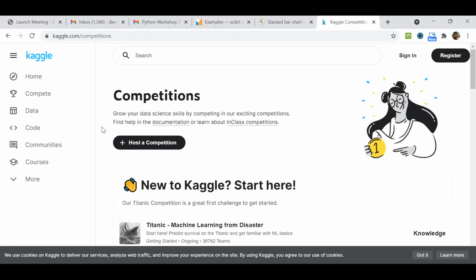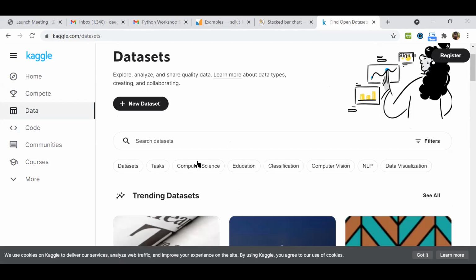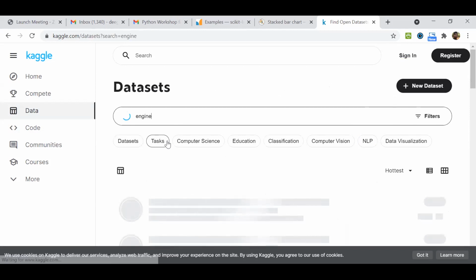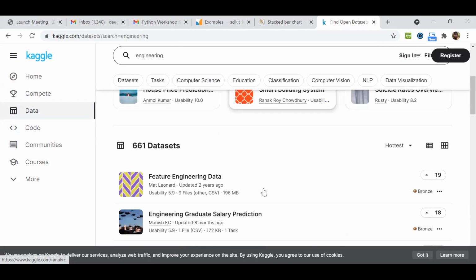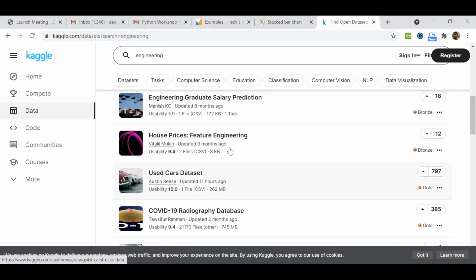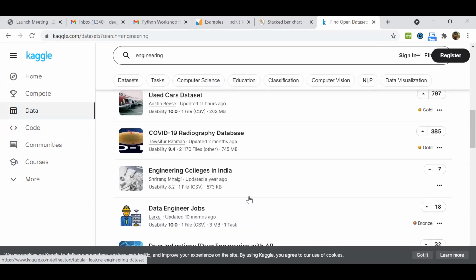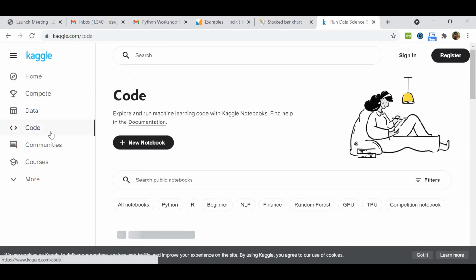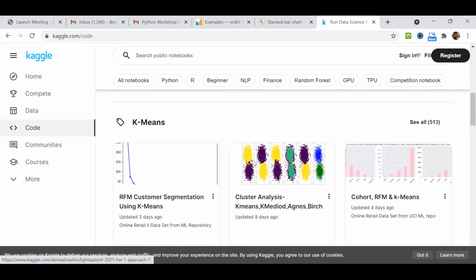And then the data, as I told you earlier, is available. Data sets are there, so you can search the database. Let's see, I have not done this earlier, but let's try engineering, and then you can see what kind of data is available. You see different things are there. And then code, as I told you, visualizations, predictions, and also clustering, similar groupings. So various topics are there.